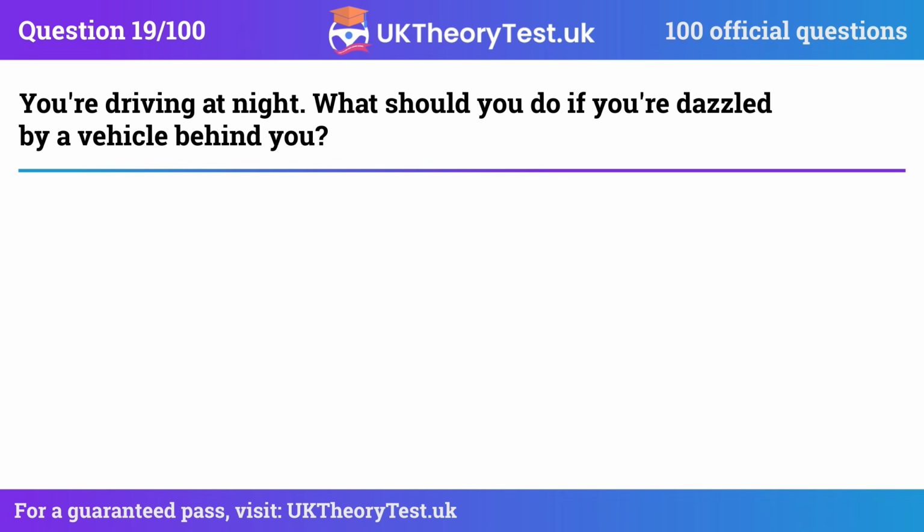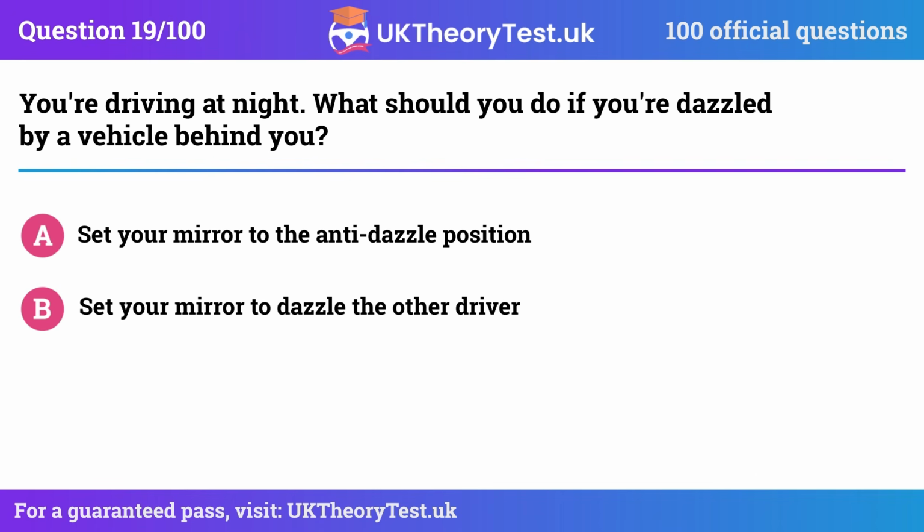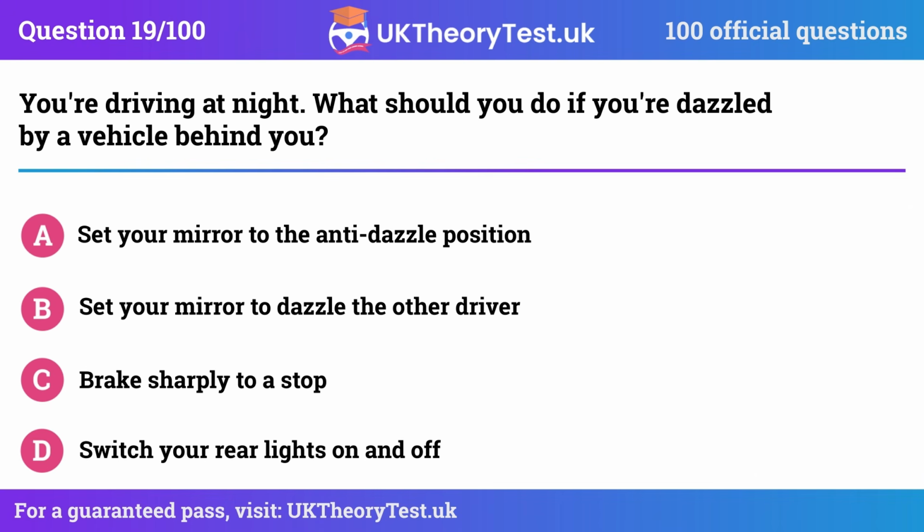Question 19. You're driving at night. What should you do if you're dazzled by a vehicle behind you? A. Set your mirror to the anti-dazzle position. B. Set your mirror to dazzle the other driver. C. Brake sharply to a stop. D. Switch your rear lights on and off.